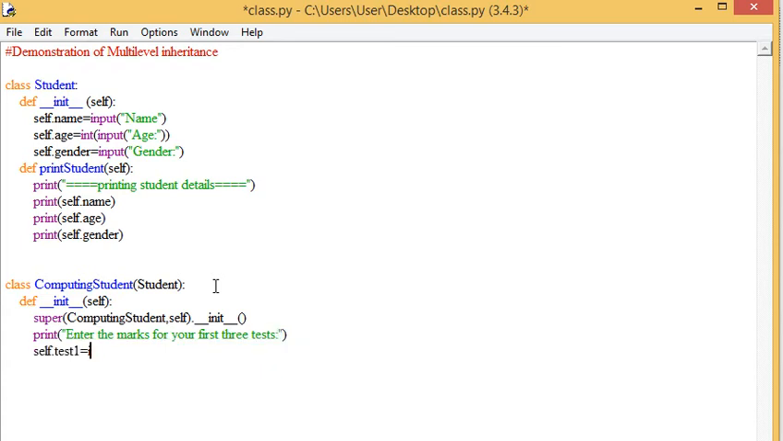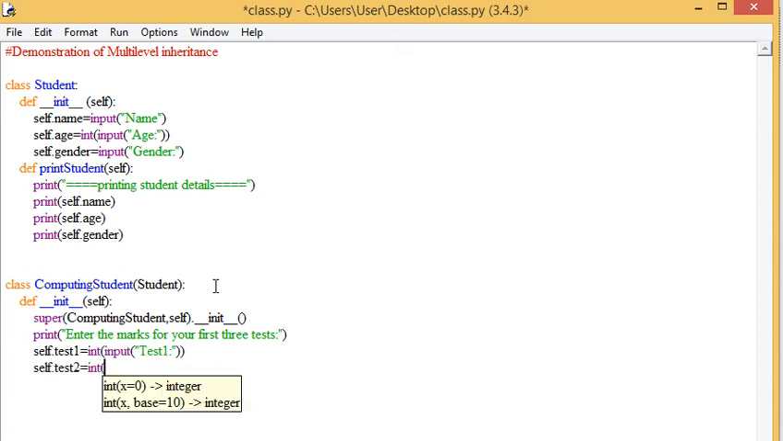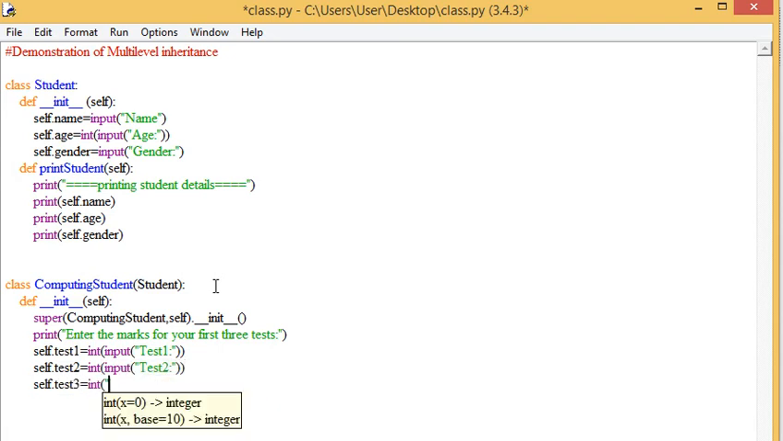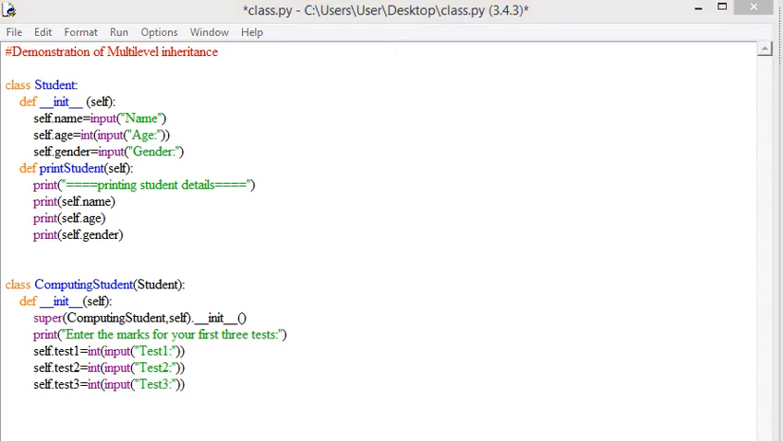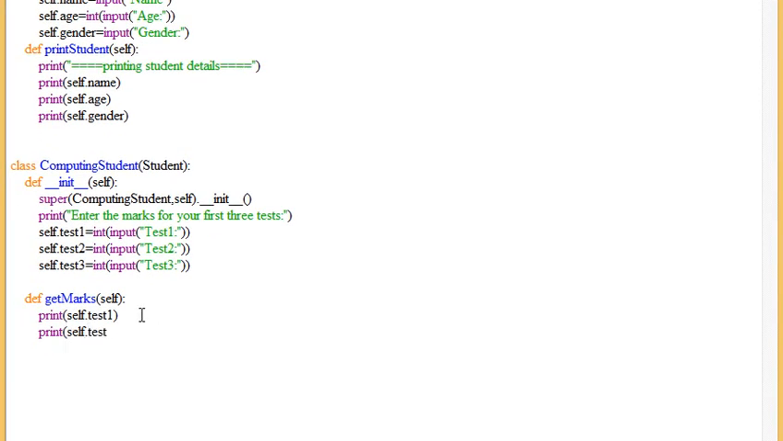So I could say self.test1, get some input, and finally test 3. The user's going to enter that, and we're going to have a little method which says get marks, and this method is simply going to print marks. So print self.test1, print self.test2, print self.test3. So you're getting the hang of doing this.